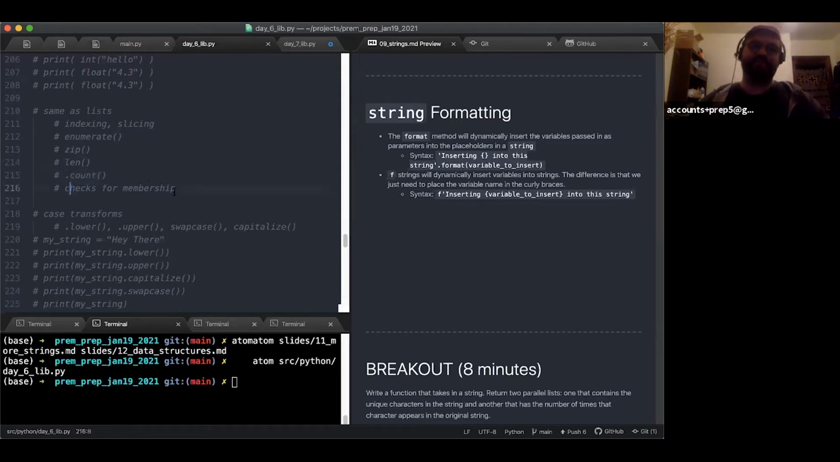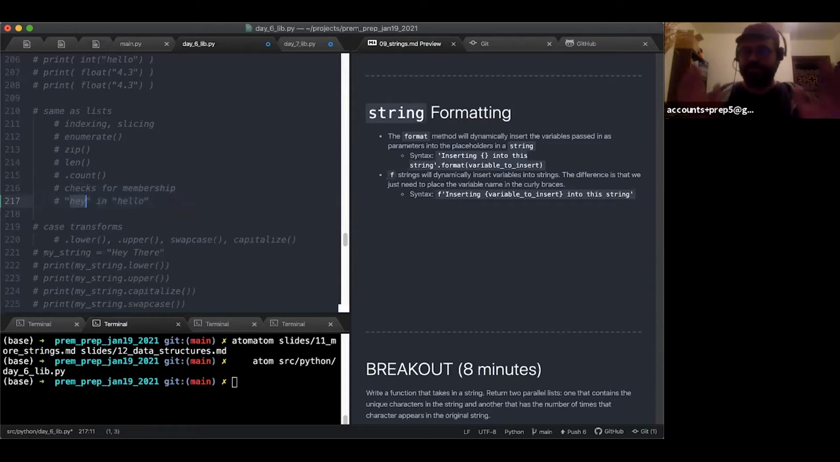We can also check for membership. If you recall, a check for membership is something like "a" in "hello", and that will be false. This expression will give us false because a is not a member of hello. We could say "hey" in "hello", and even though h and e are in hello here, the substring hey is never in hello, so this will also be false. So we can check for membership in the string as well, and it can be a single character or it can be a substring.